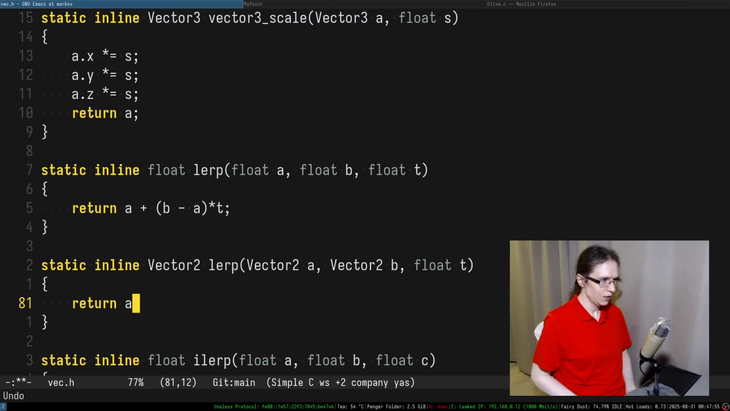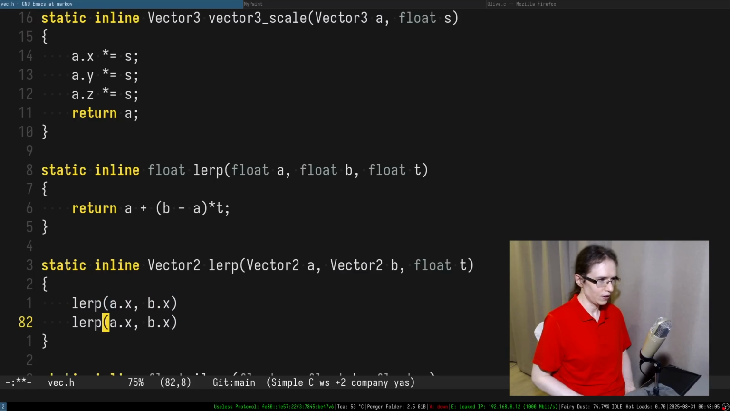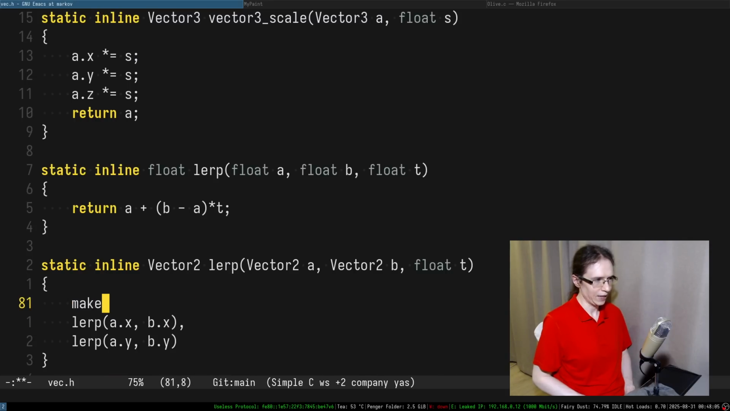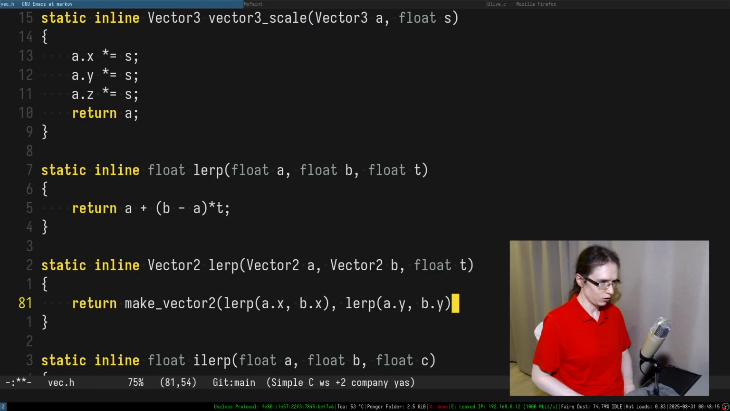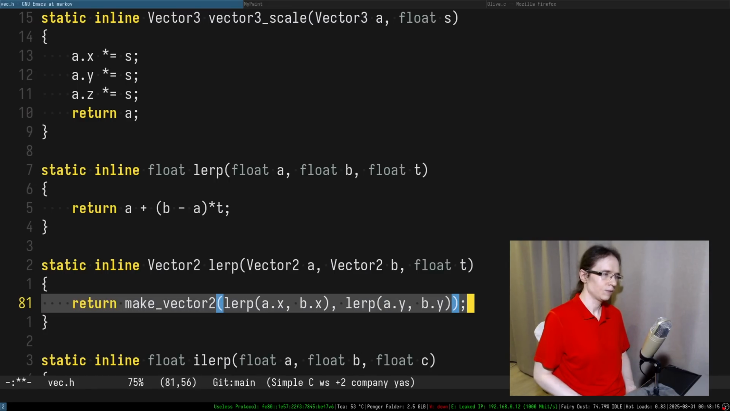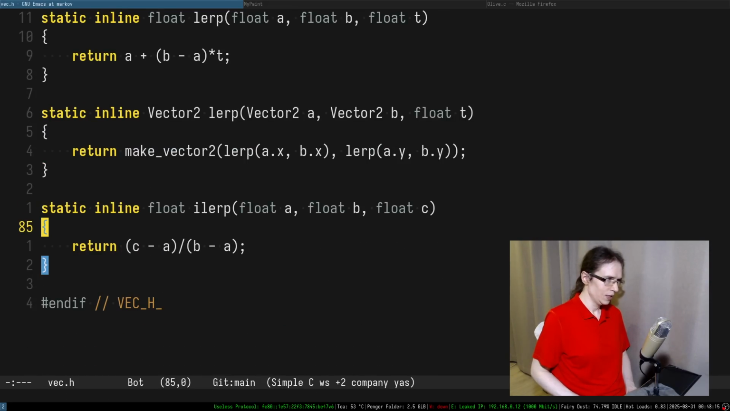So you want to effectively lerp from AX to BX, and then from AY to BY, and you want to reconstruct the vector out of that. That's your linear interpolation on this entire thing. So very simple.